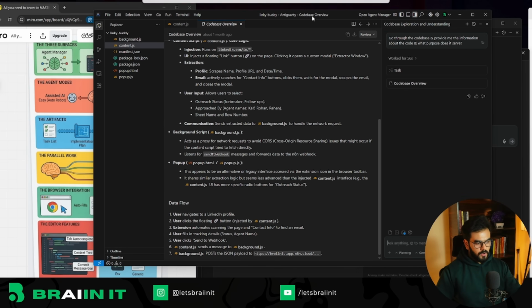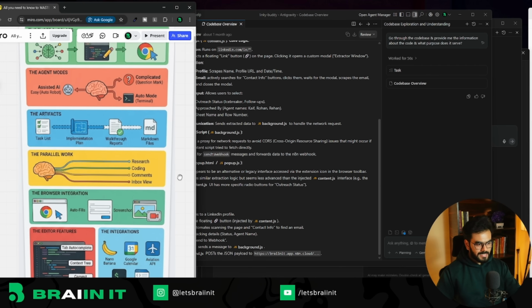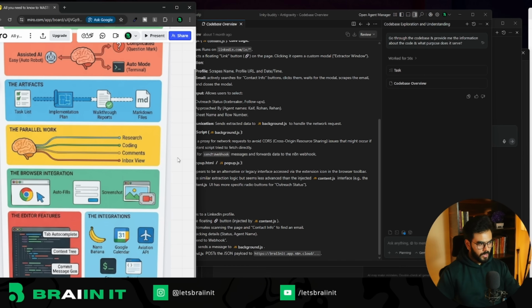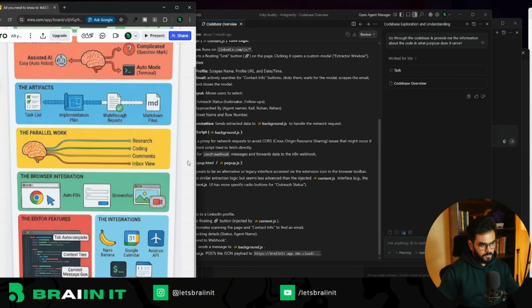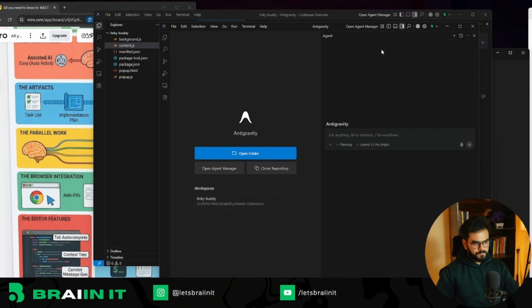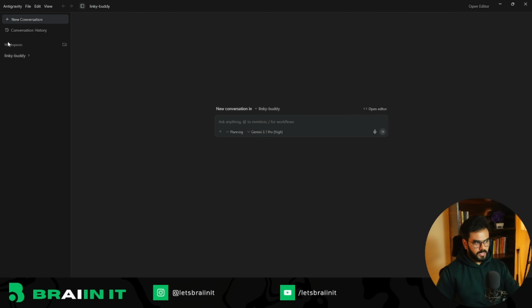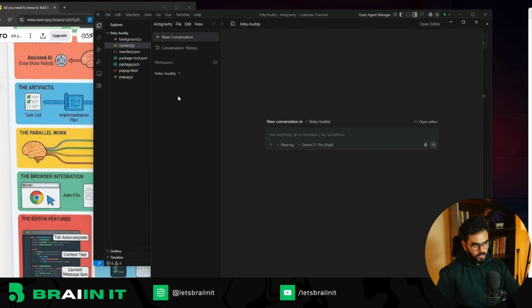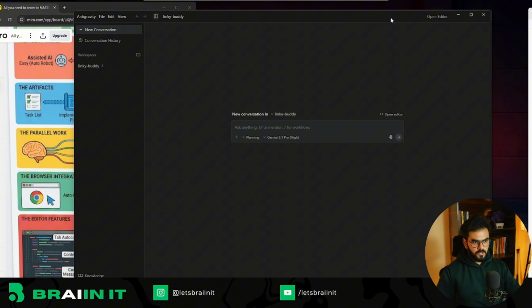Okay, now the parallel work. This parallel work thing is something which I'll be able to explain better in further videos, but just to give you an example, let's say you opened agent manager and you created 2 or 3 conversations, and you instructed Antigravity to work on all those 2 or 3 conversations at the same time. So this is what you call parallel work. Antigravity provides you with the feature of working in parallel on all different projects or on different areas of a single project.